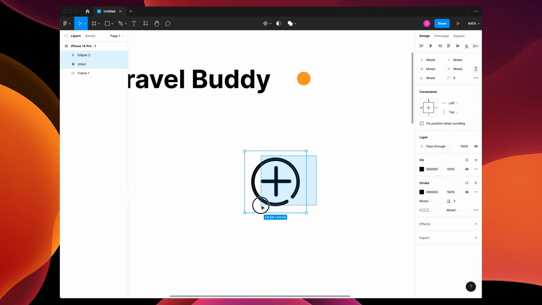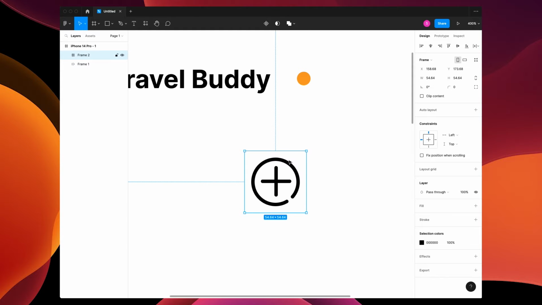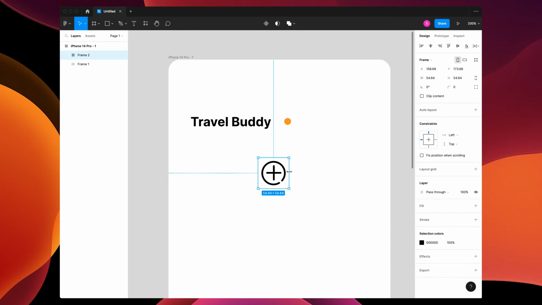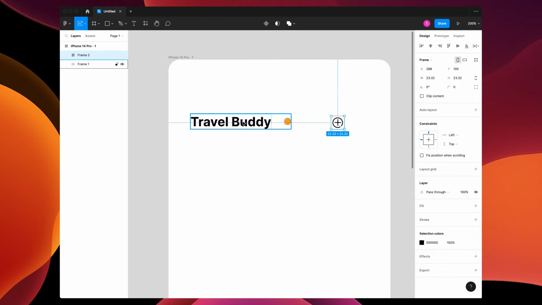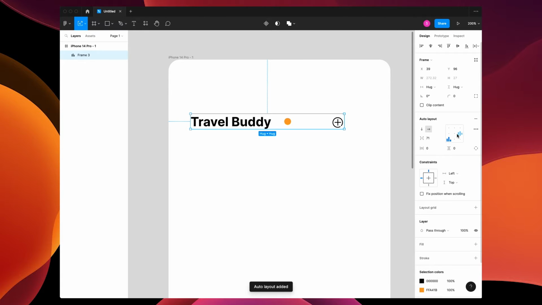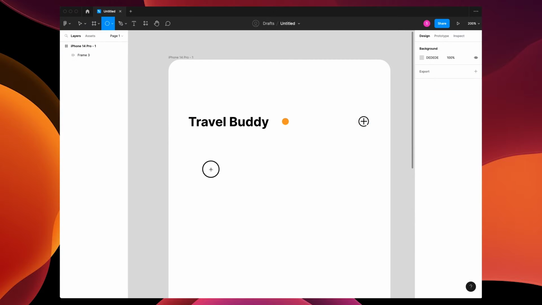rotate, select all, frame the selection, press K to scale proportionately. I'm going to shrink that down, put it next to my title, and click Shift A, and adjust my margins for the auto layout.